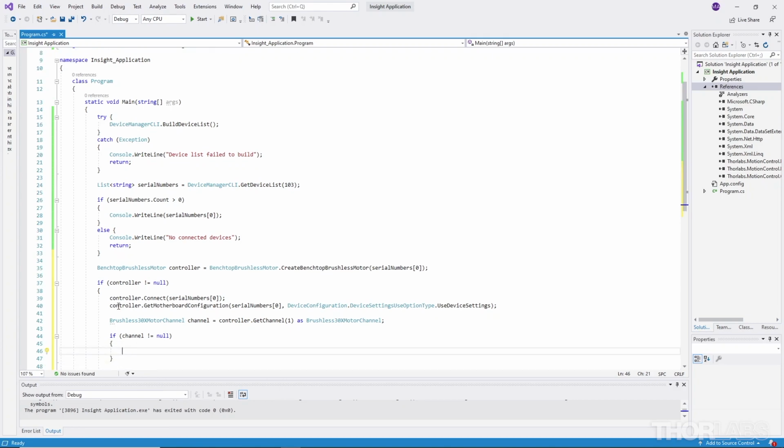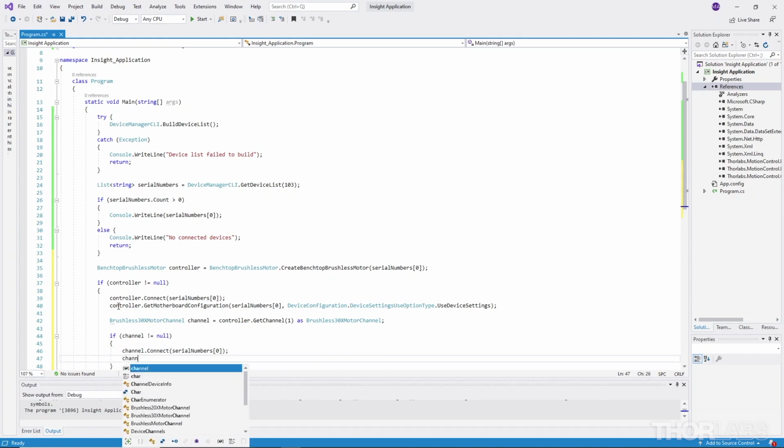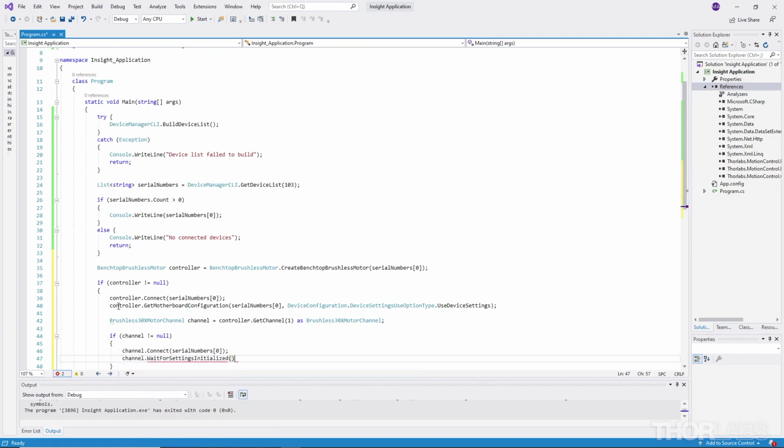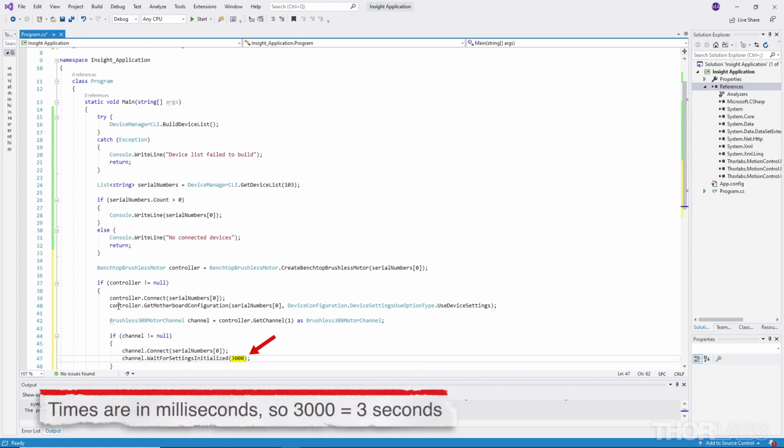Now the next part of the initialization sequence for the channel involves calling several different methods. We'll start by calling the connect method. And this takes the serial number. And this is followed by the wait for settings initialize method. And this takes a timeout value as a parameter. Now what this method does is it allows for any settings to be loaded on a background thread, and it'll wait for that to be finished before continuing.